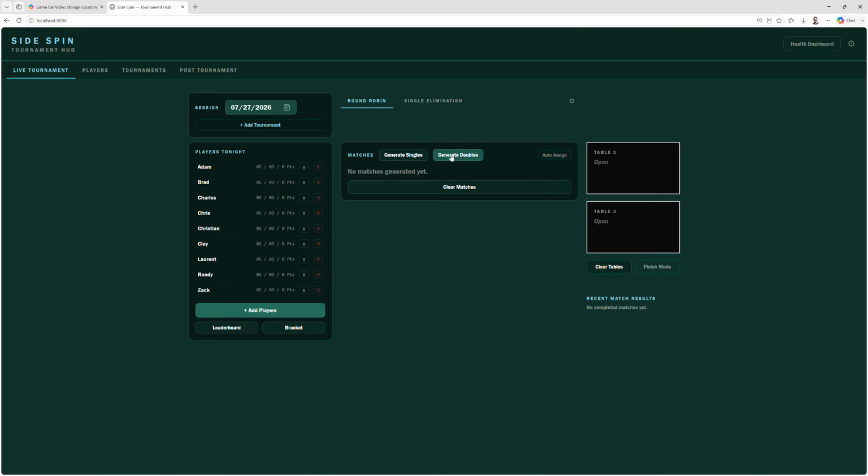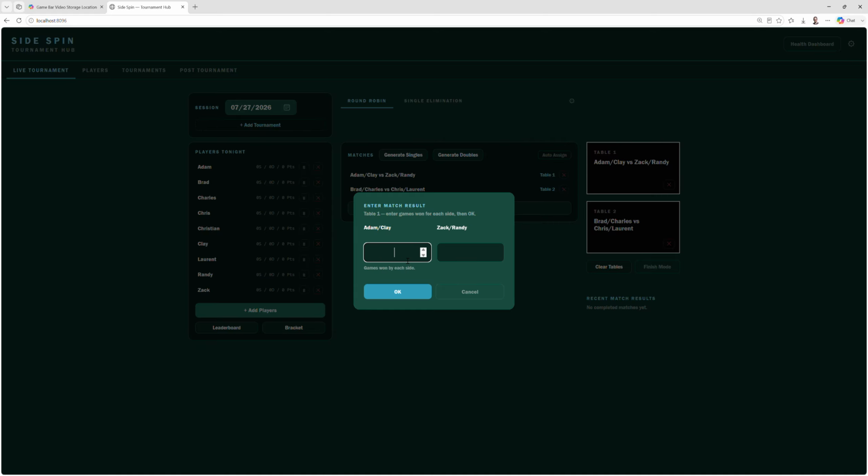So if I choose generate doubles now, it's only going to generate 2 doubles matches because we have 2 tables. And you see it put Adam and Clay versus Zach and Randy, and it put Brad with Charles versus Chris and Laurent. So if we go ahead and assign these players to these 2 tables, away they go, and it shows that they're on those 2 tables. Now let's say Adam and Clay beat Zach and Randy 1-0. And let's say Brad and Charles beat Chris and Laurent 1-0.